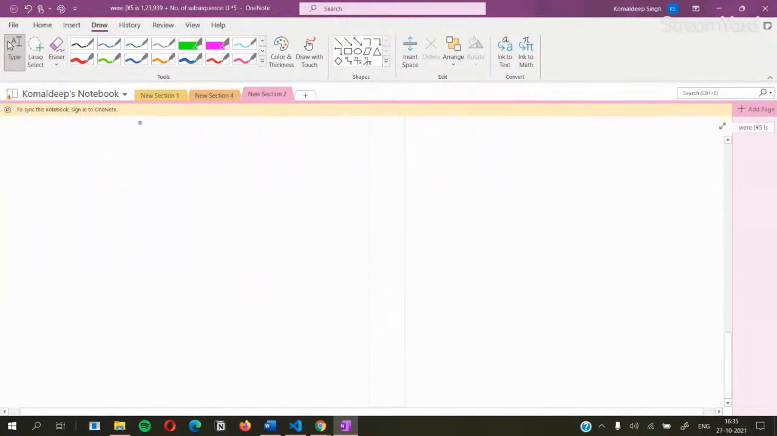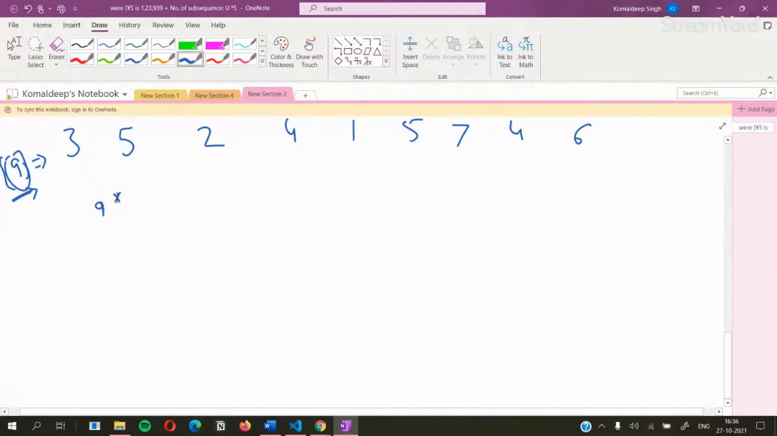So let's take an example, a bigger array: 3, 5, 2, 4, 1, 5, 7, 4, and 6. Let's take this as our array. This is an array of size 9. The total number of subarrays that can be formed from this will be 9 into 10 divided by 2, which is 45.